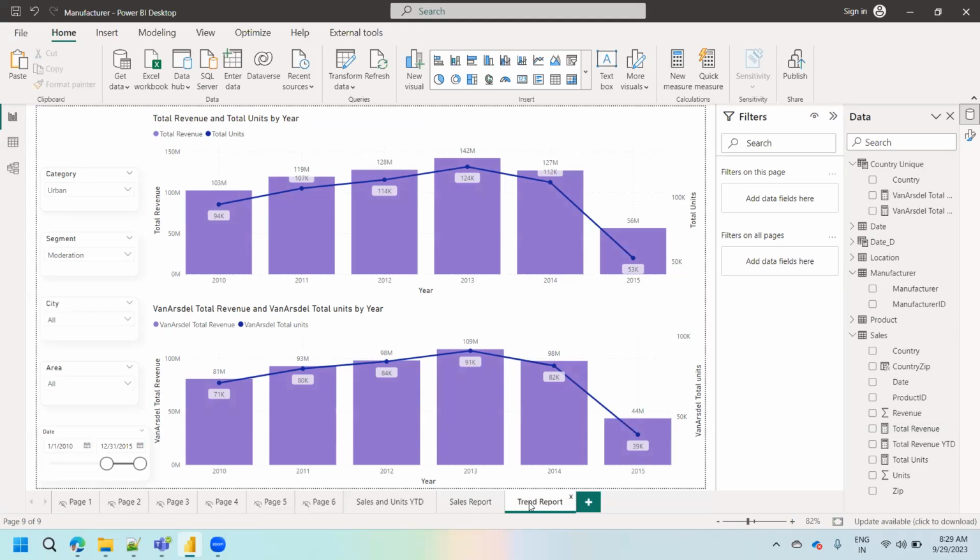Everyone, is that clear, or any questions or concerns? This is important functionality here. Sync slicers, visuals between the two pages.